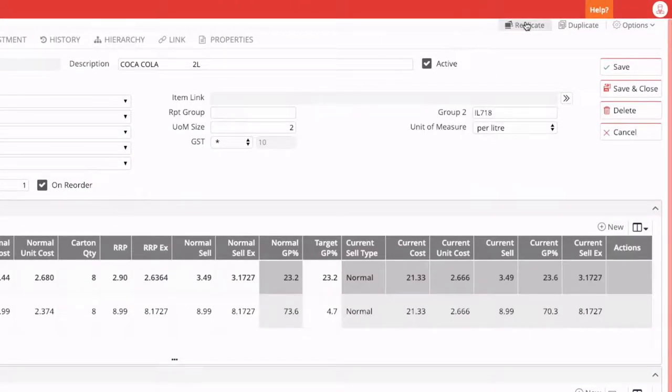There's a couple of options up here. Replicate, if you want to replicate the change across family products. Duplicate, if there is a new variety of 2 liter that you want to duplicate this product for. And there's some options here to print a label directly from this window, as well as send this item directly to POS without having to go into sending price changes. But we'll go through that soon.